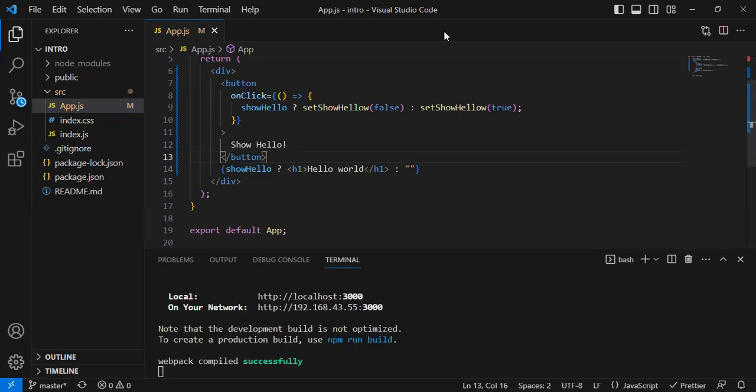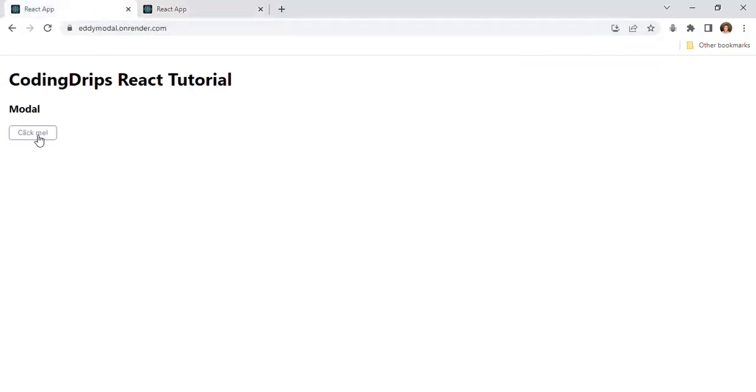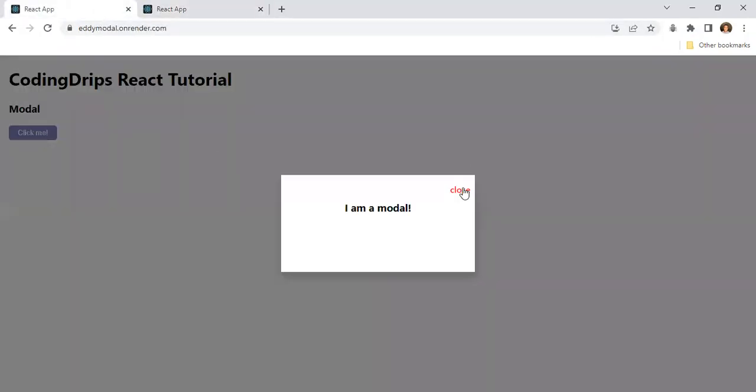Let's go back to our browser. Now you can see this teeny tiny show hello button. Let me zoom the browser out rather. Now on click, we have our hello world. On click again, our hello world disappears. So that click event handles the visibility of the hello world, and that is the basic technicality of this.